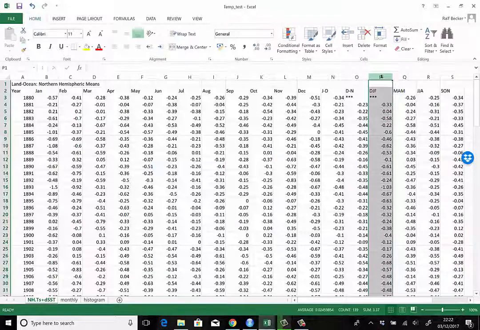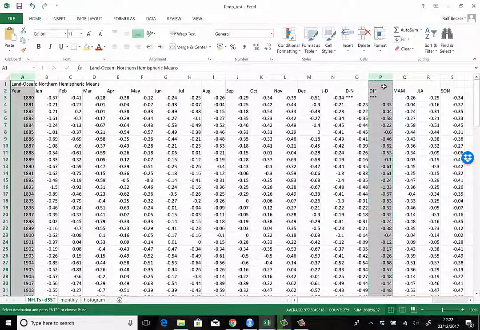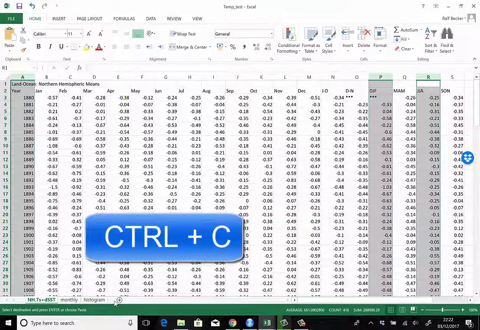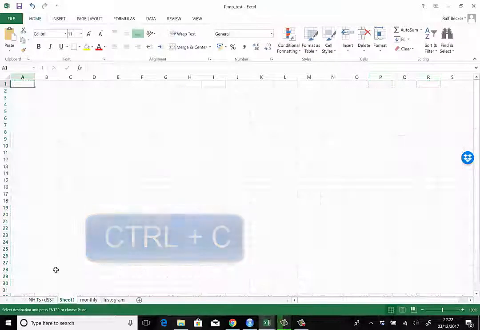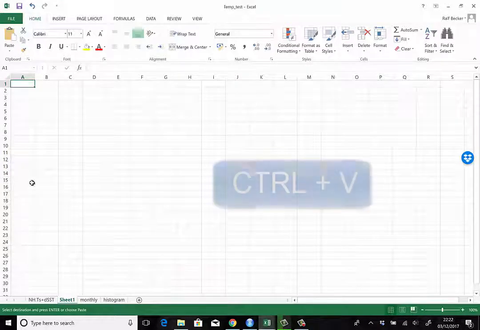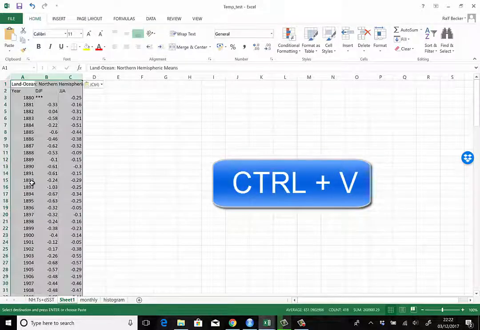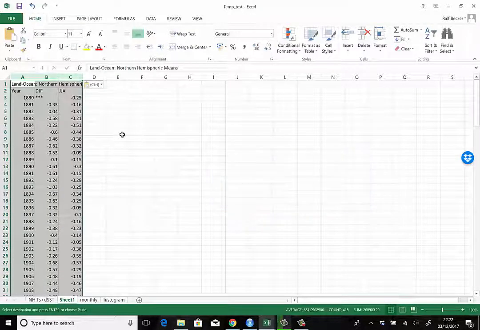For simplicity, what I'll do is I'll copy the following three columns: A, the year, P for DJF, and R for JJA. So I highlight, Control C, and let me go into a new worksheet, and here I Control V, copy the data next to each other.